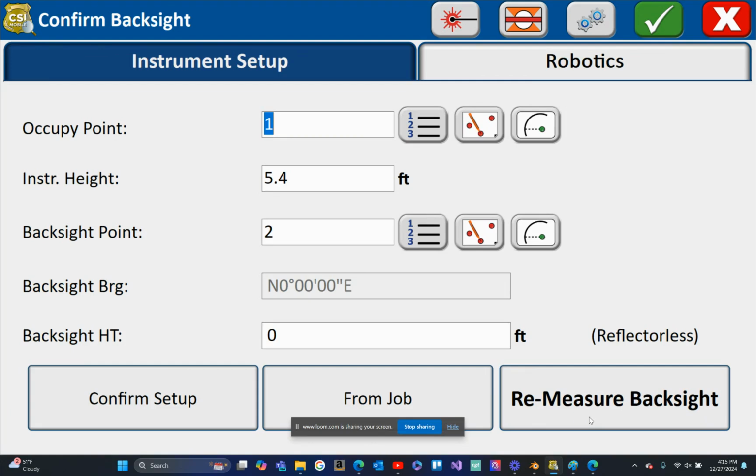So if you have 20 points and then you remeasure your backsite and you're not using a fixed prism on a tripod, your new north will be slightly off. So additional measurements will be slightly rotated from the original set of measurements. So please be very cautious of that. Remeasuring backsite is not recommended unless your prism is sitting on a tripod at your original backsite location.